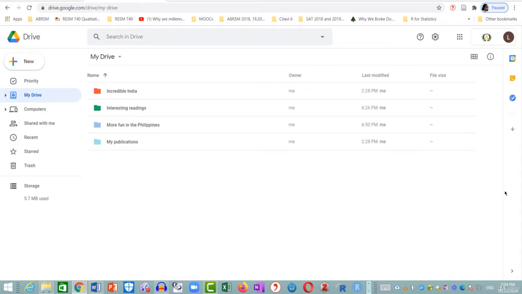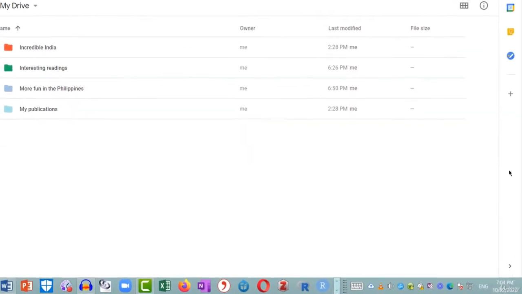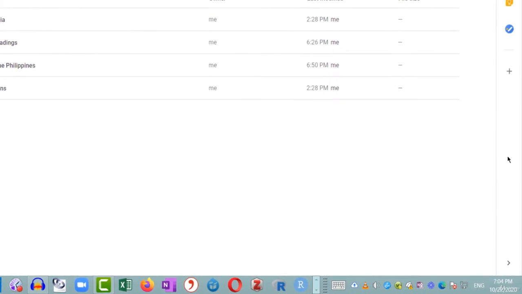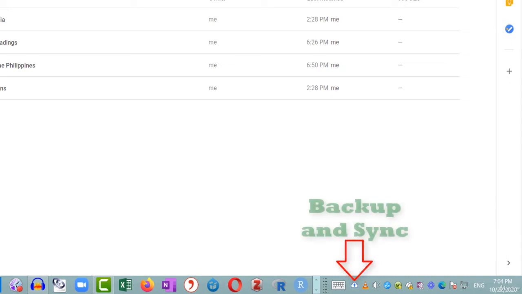That was a quick introduction to Google Drive. Let us now shift our attention to Google Backup and Sync app that we downloaded and installed just now. Look at the bottom right hand side corner of the screen, the taskbar. You will see the Backup and Sync icon.